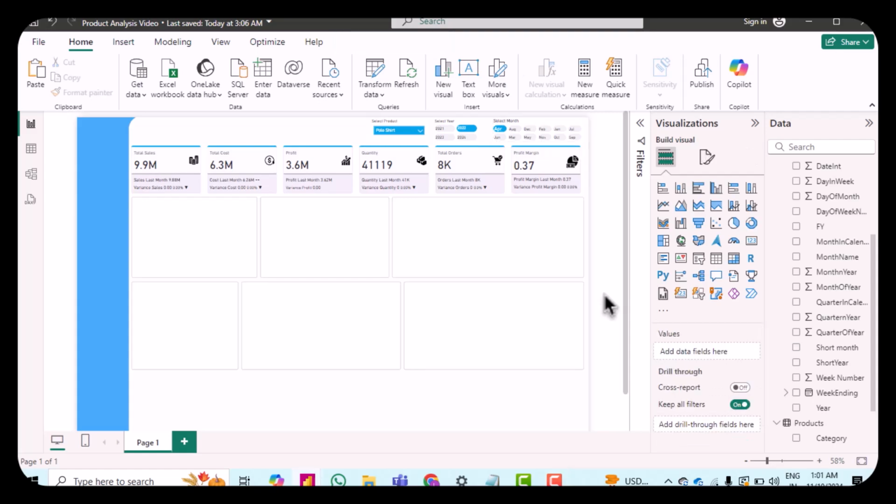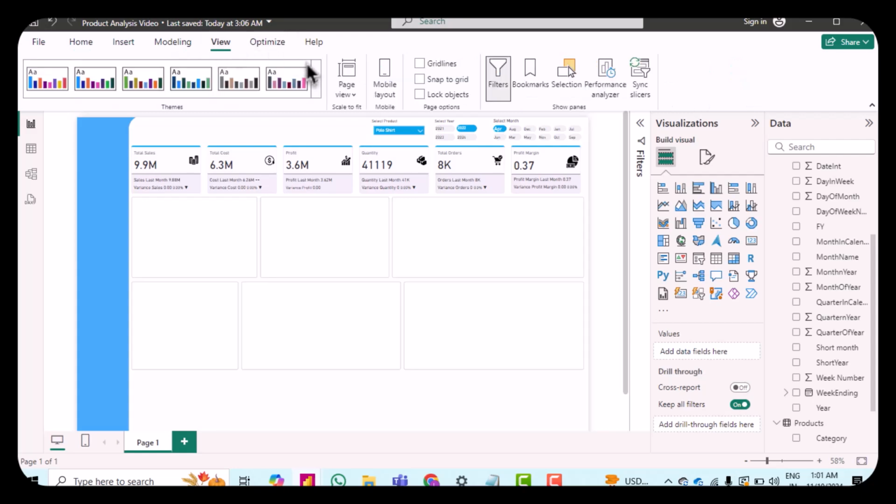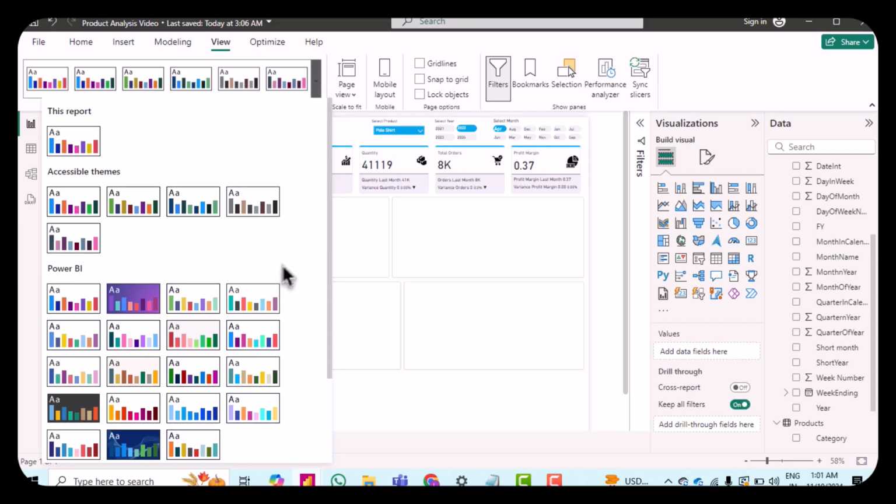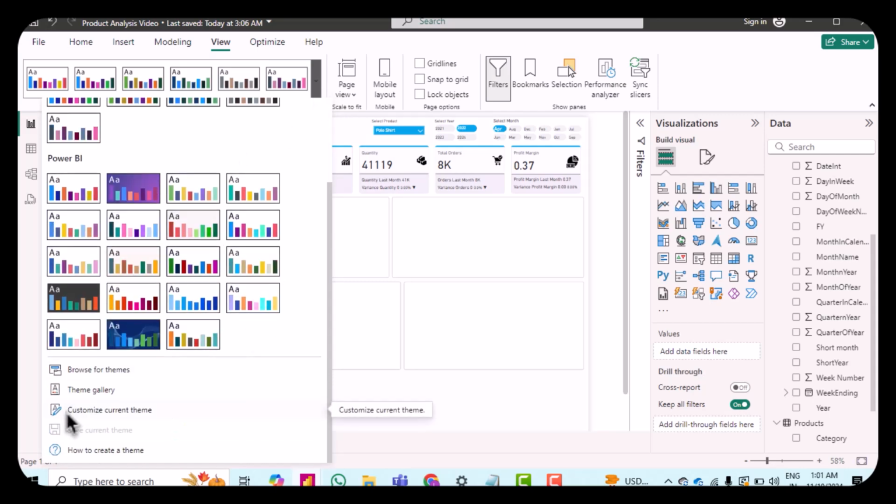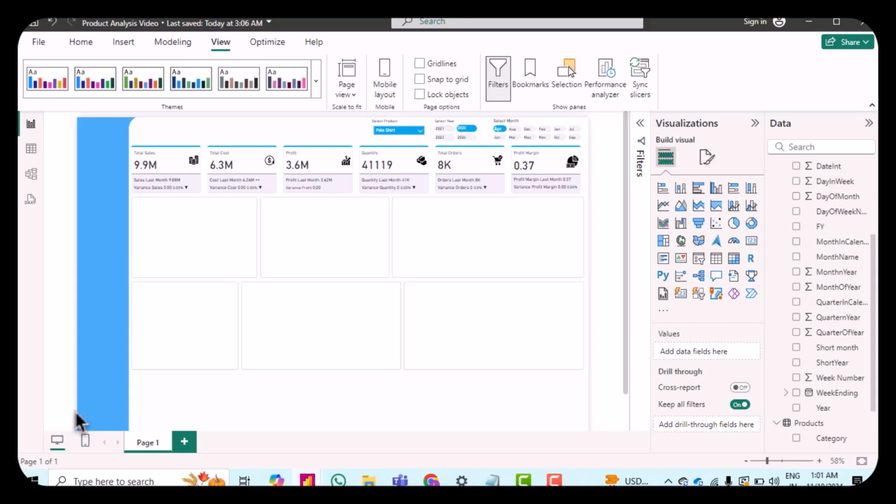Here is a quick tip for you guys. If you find formatting pretty difficult for each visual, what you can do is you can go inside view option, select this arrow, and then scroll down and select customize theme.